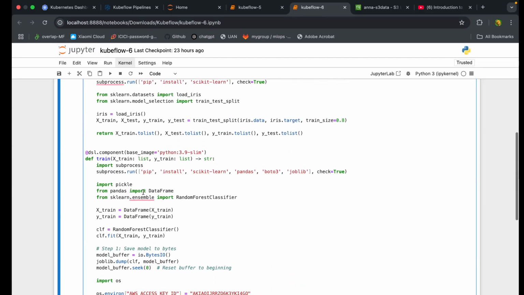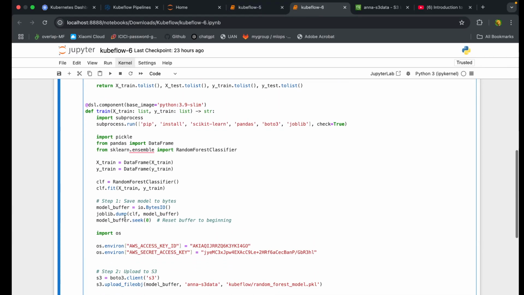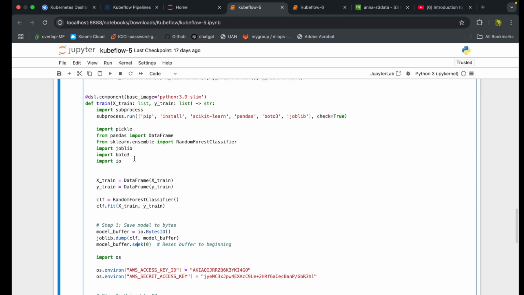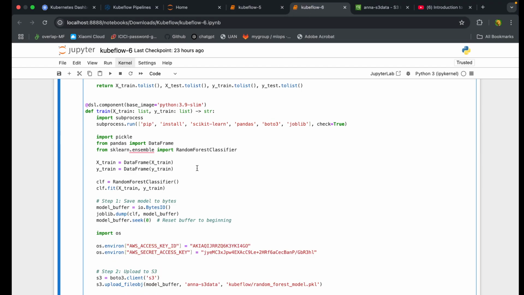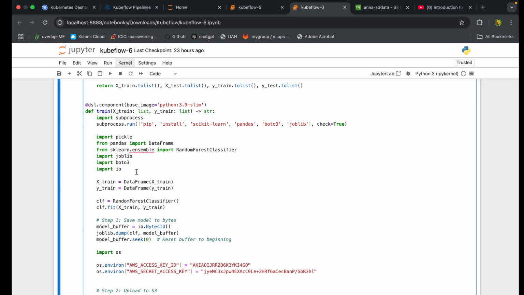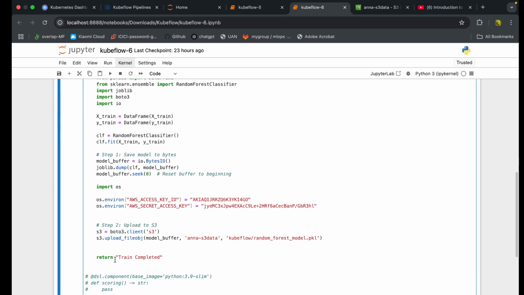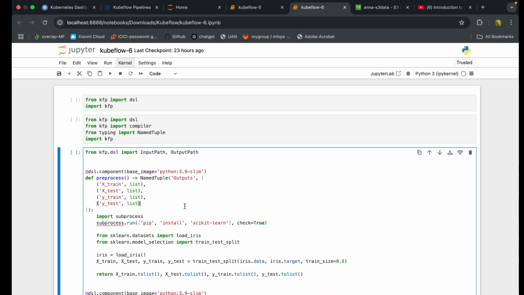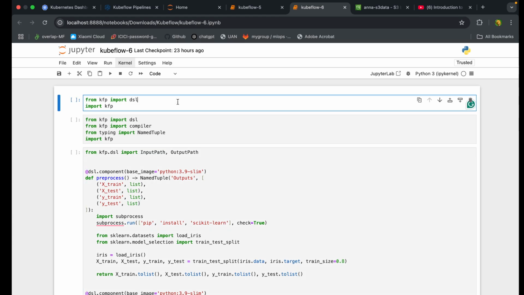So yeah, this is it, and I think we need to import the necessary libraries. So let me do that. Okay, so joblib, boto3, io. Then I'm going to return a string. I just returned a string, train completed. Yeah, that's it. Let me run this notebook.